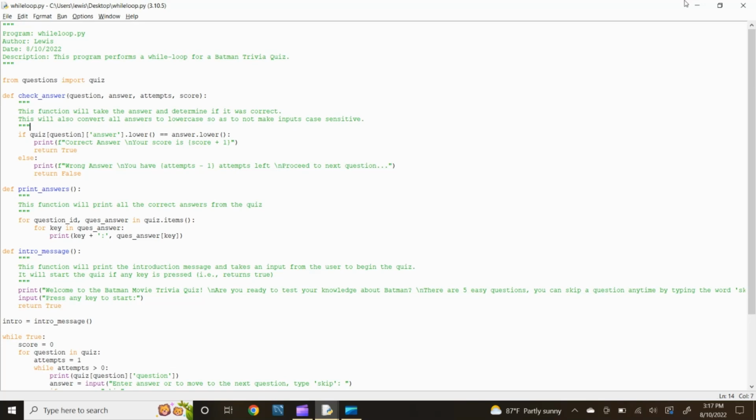Press enter again and type the if statement as if quiz open bracket, question close bracket, open bracket again, apostrophe, the word answer, close apostrophe, close the bracket dot lower open and close parenthesis, double equal sign answer dot lower open and close parenthesis, colon, and press enter. The dot lower section is to make any inputs not case sensitive, so the user can input the answer that matches the correct answer in the questions.py file without worrying for upper or lower case characters.